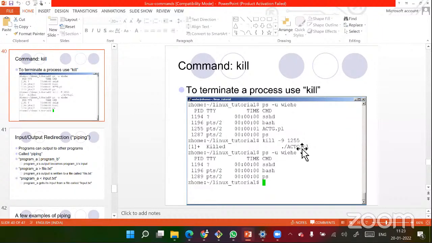Kill space -9 1255. PID is the process identification, where we can check the processes that are running. So by using this process ID, kill space -9 1255, it will be killed. Here it is showing 1 plus killed, that is actg.pl. So this is the way that we are killing the process.